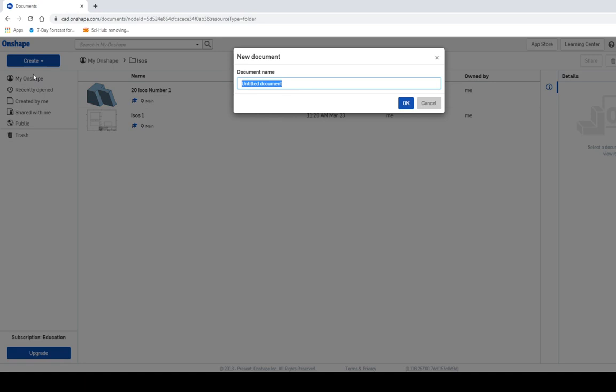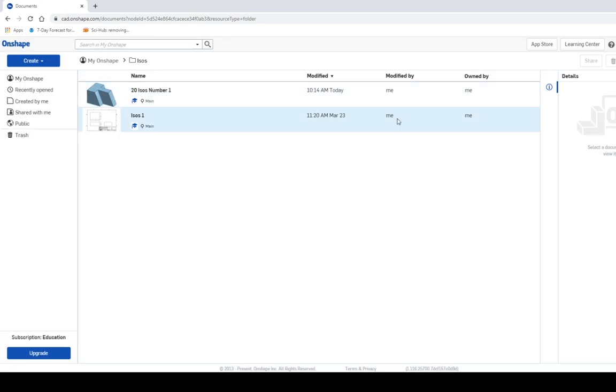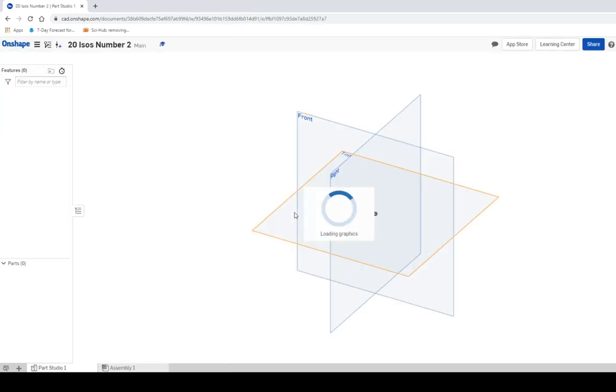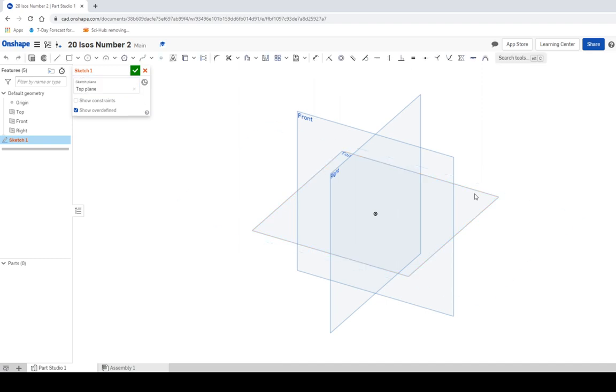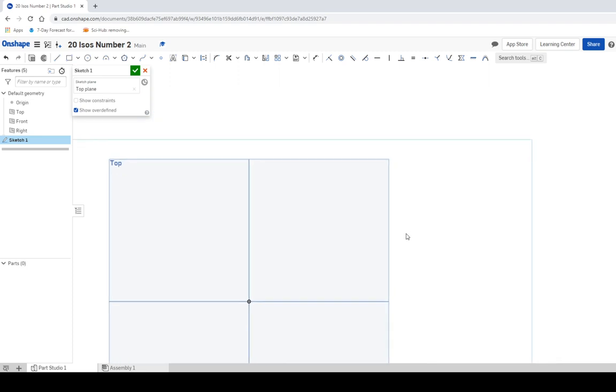So create the document. We're going to call it 20 ISOs number 2 and click OK. Load up the document. We'll have our lovely top, front, and right view, our X, Y, and Z axis. So I'm going to click sketch, and I'm going to create a sketch on the top plane, and I'm going to move my mouse so that I can actually see everything. We're going to click on the rectangle button, and I'm going to make a rectangle that is, let me see if I can remember. It was 9 by, I better look.